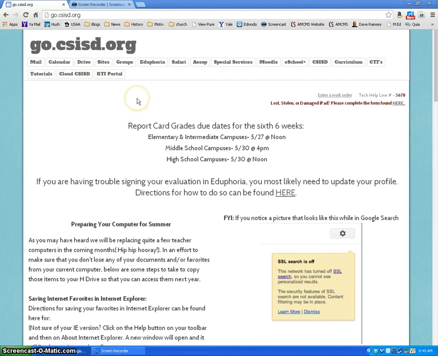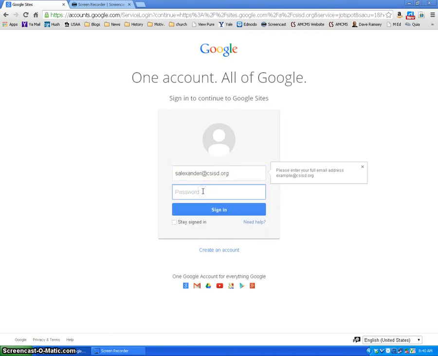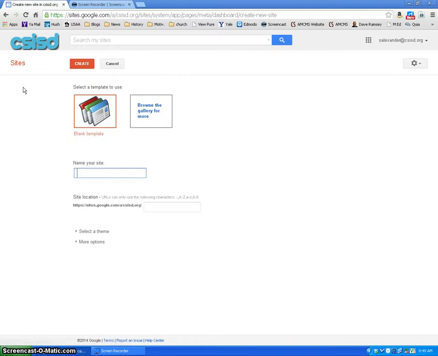So you're going to start off on the go.csisd.org page, often referred to as the Go page. And you're going to click on Sites. If you're already logged into your email, you won't have to log in. If you're not logged in, you will need to log in with your normal email address and password. Then you simply click on Create. If you're doing this, you probably don't have one already, and so you just click on Create.